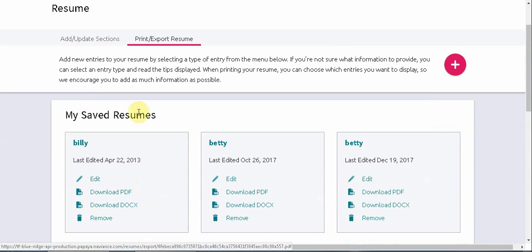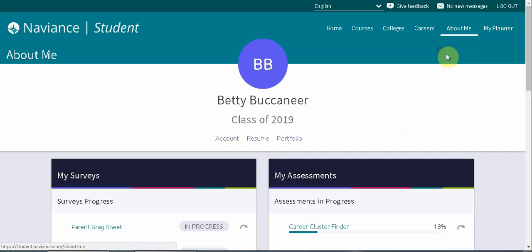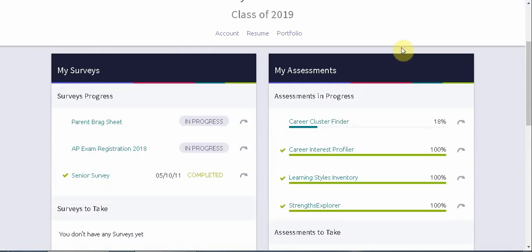So we really encourage you to export your resume and use it. Don't just keep it sitting in Naviance and just giving it to us. So that's the About Me tab. There's some other things on here that are interesting.